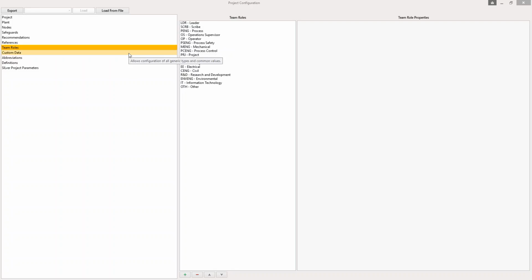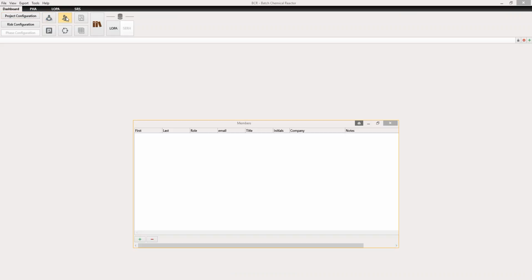We also have suggested team roles, etc. You can input team members. I don't have any here, so that's not exciting, but you can input team members, you can put in their contact information, you can invite them to sessions, and you can give them action items. If you put a recommendation into your process hazard analysis, you can assign it to a team member, you can give them a due date, and update the status of that recommendation.